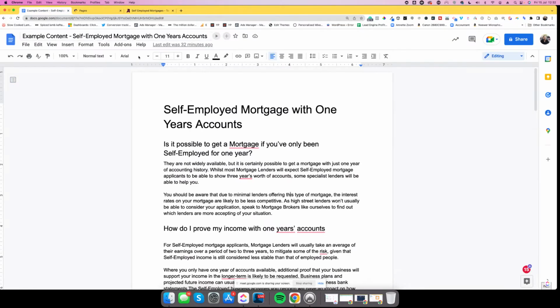So I've got my example bit of content here, and it was a self-employed mortgage with 1 year's accounts page that would kind of sit underneath a self-employed mortgages page. In fact, I'm going to get a test sitemap up here, and then we're going to assume that I've checked it, it's all okay, and then we're going to basically put it on our website and then talk about something called internal linking. So when we're kind of grouping pages together that are all about one subject.